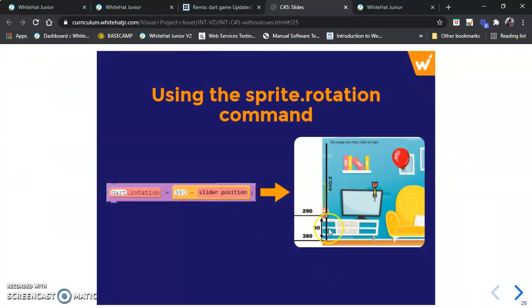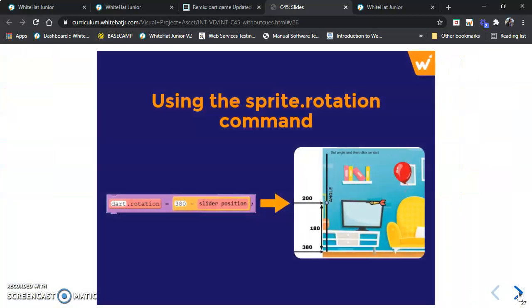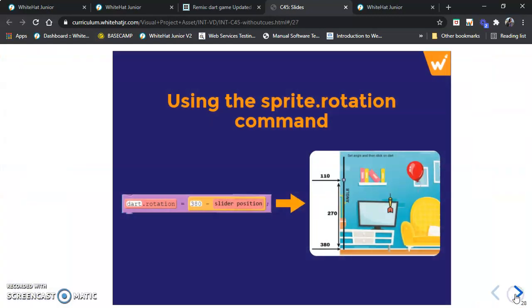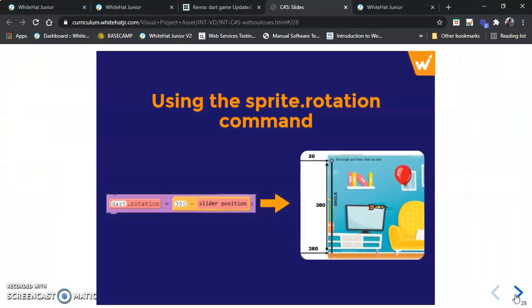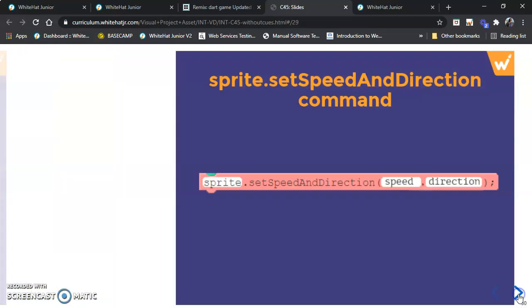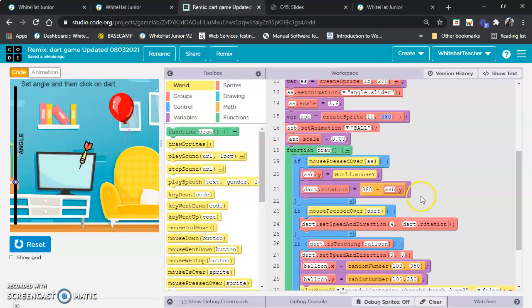Here, if I place my angle slider ball at 290, that means the y position is 290, so we are going to do 380 minus 290, which will give me 90 degrees. So that's why the dart is facing southwards. Similarly, it works for the other angles as well. If the slider ball is placed at 200, it's going to be 380 minus 200, which will give me 180. So your dart will face westwards. That's how the calculation part is done, 380 minus the ASB dot y.